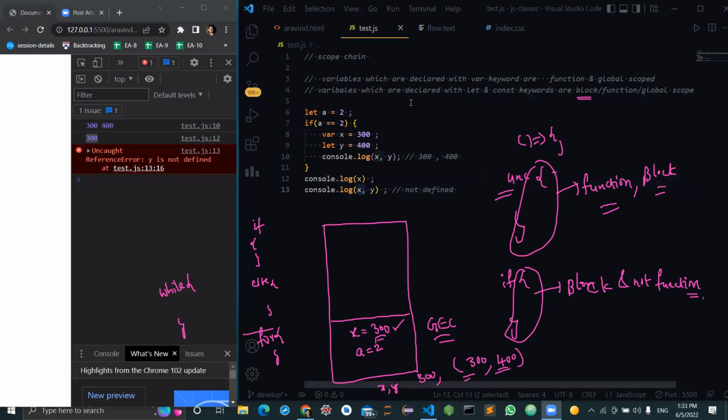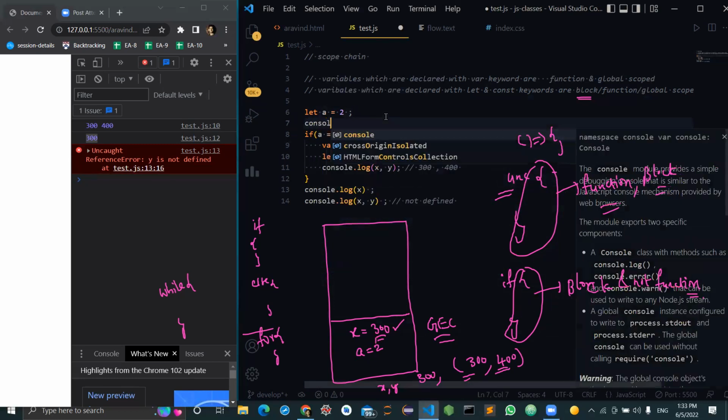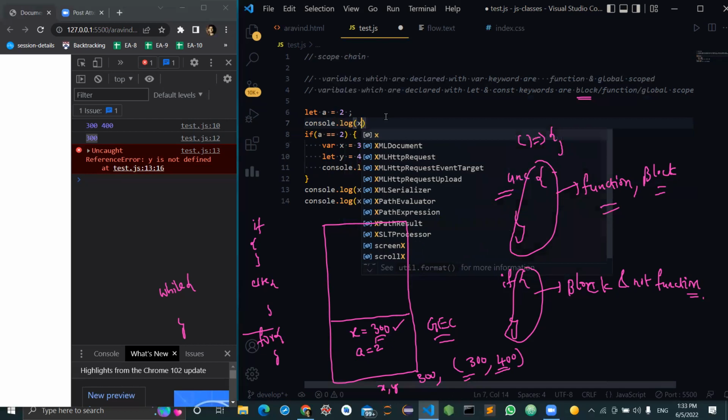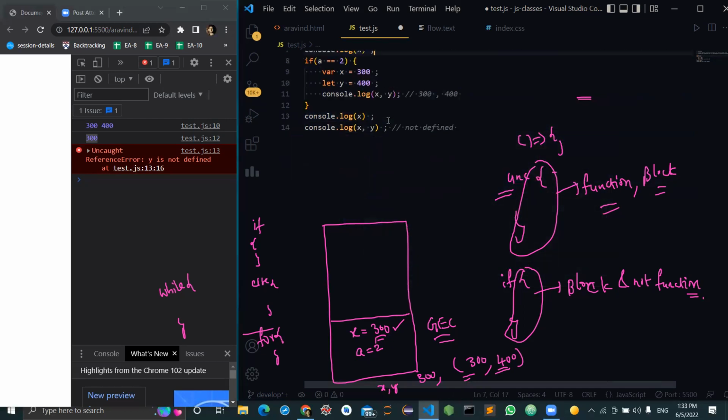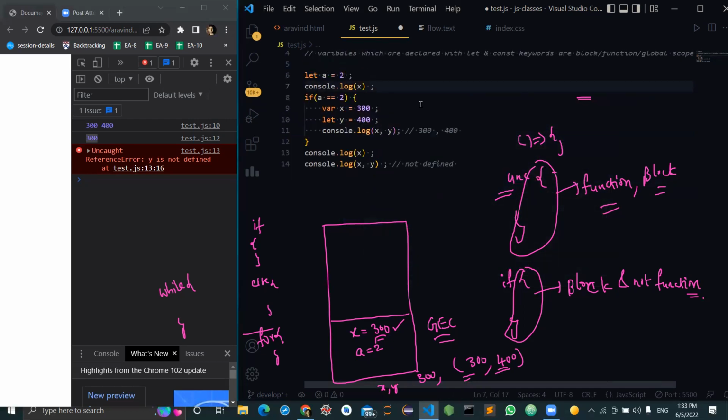So I'll make one more thing. Now, what if I log the value of x here? Could you guess what will be the answer now? What will be printed here? Undefined, because I told you x is actually declared within this block only, but I'm trying to access this outside of this block.